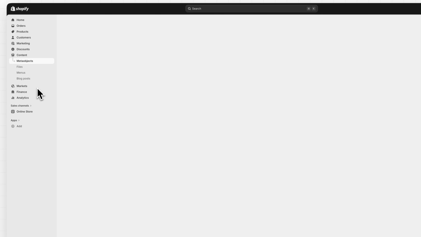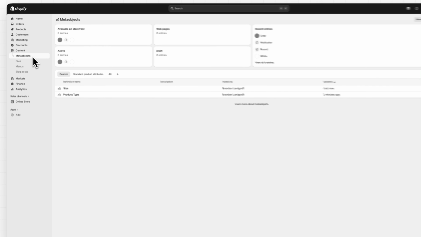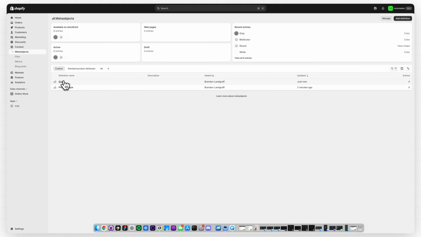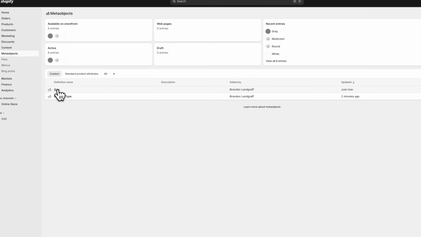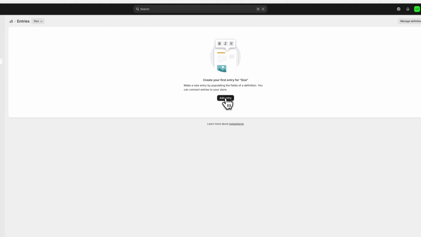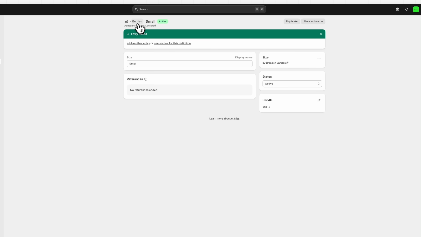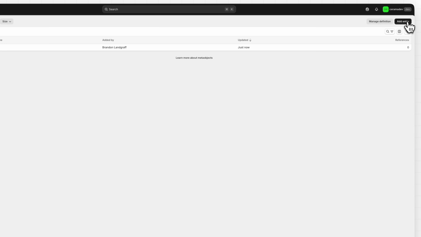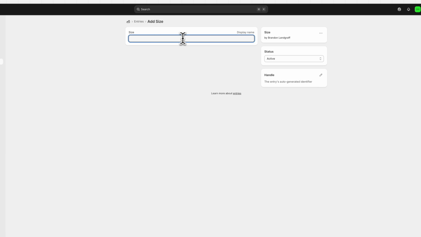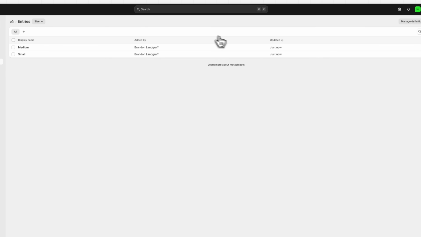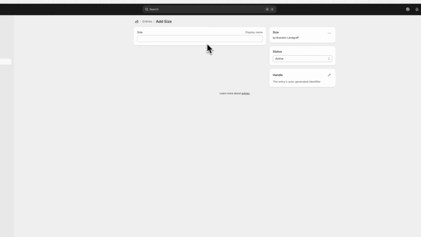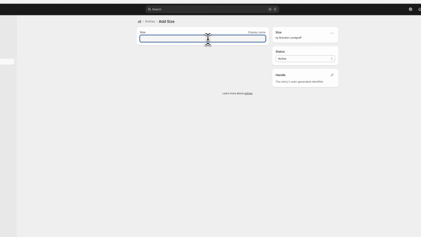Now I want to back out of settings, and you'll notice under this content tab over here, there's this metaobjects area, and you'll notice we have this new definition here called size. Now I want to click into size, hit add entry, and I'm going to create a small size and hit save. Then I'm going to back out into entries. I'm going to add another entry for medium. Awesome. Then I'm going to back out into entries and I'm going to hit another one, and I am going to call this large.